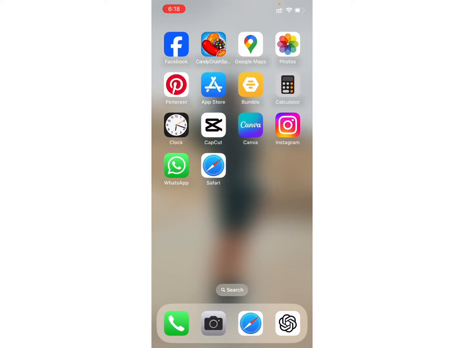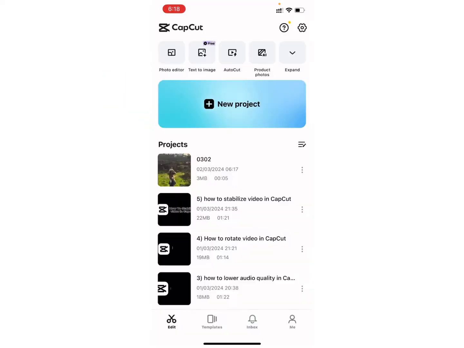Firstly, make sure that your application is up to date. Now open your Capcut application. Now select any one of the video you want to edit. For example, I will select this video.